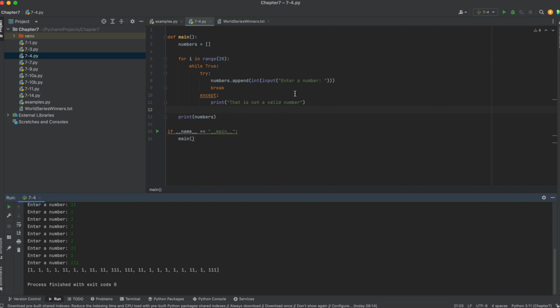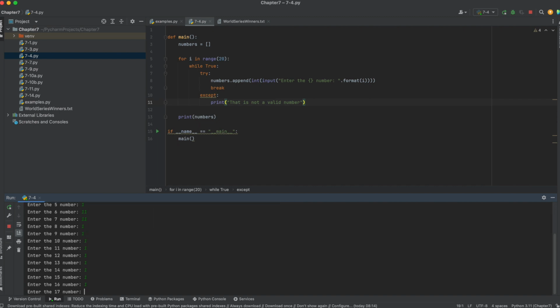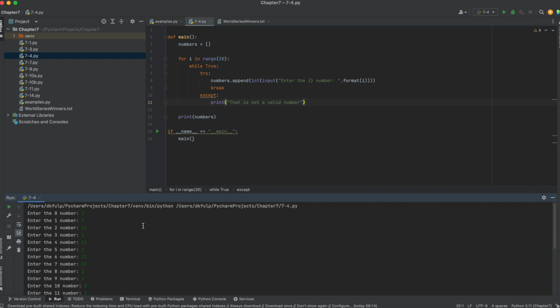All right, so we can obviously make this look nicer if we wanted to. We can say enter the blah number, and we could do dot format with i right here. So it just looks so they can see that they're not going crazy. So if we run that now, you can see we can say enter the 0 number, 1, 2, 3, 4, 5, 6, 7, 8, 9, 10, all the way down. So then we have 19, and that's all full 20 because we started at 0.